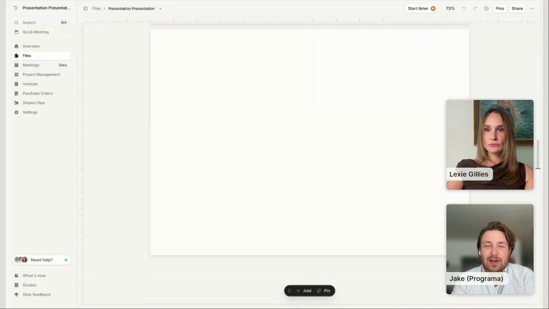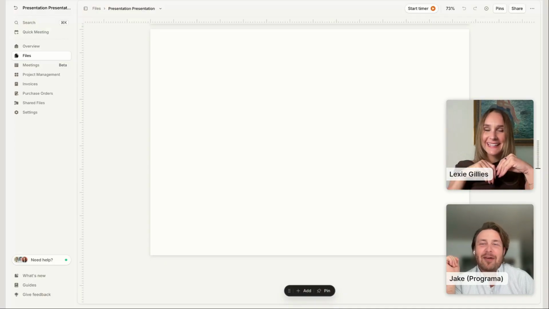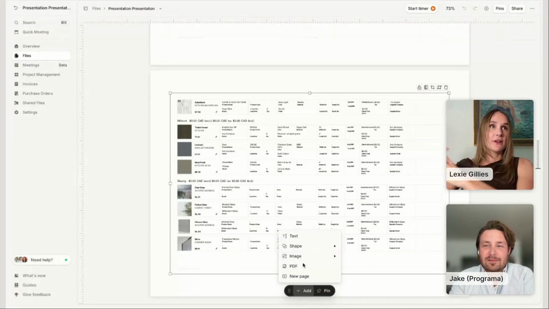Can you import presentations from Canva or any other presentation tool into presentations? Sorry, say that again. Can we import a Canva presentation or the Microsoft one, PowerPoint? Can we do a PowerPoint? Yeah, you can, definitely. Same way. So it would just be adding it. I would export it from your other software as a PDF and then pull it in to Programa.